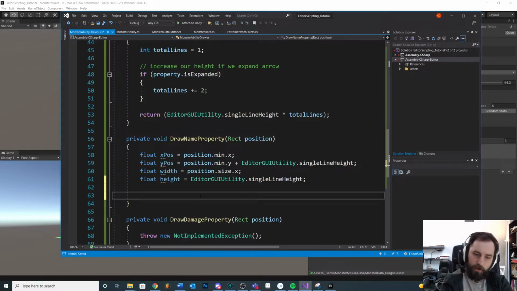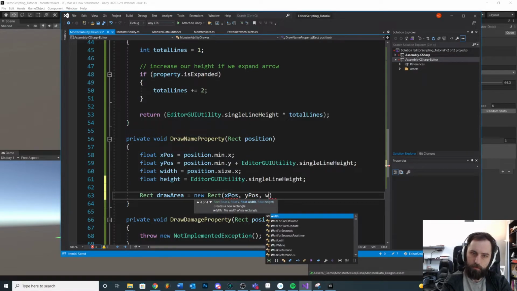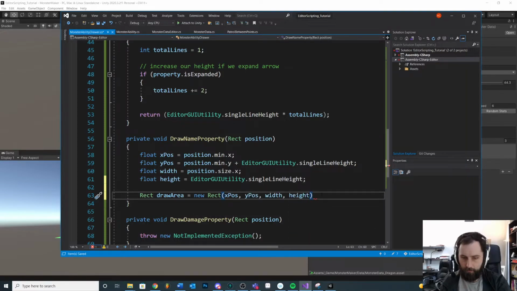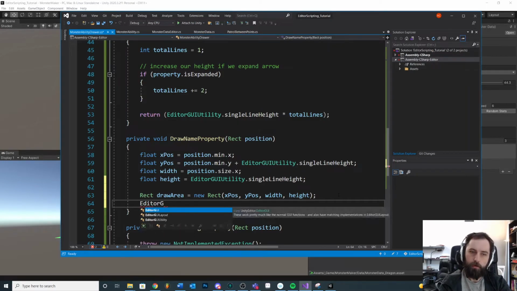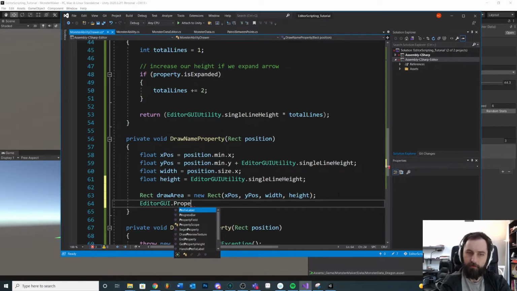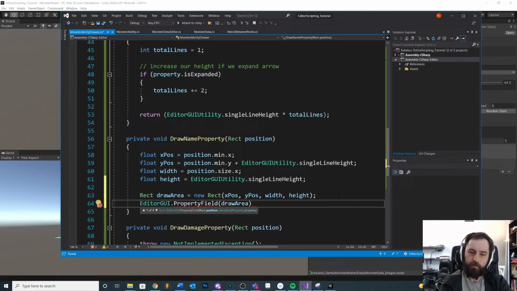So now we just need to draw it. We're going to define a rectangle, call this drawArea. drawArea is equal to new Rect, xPos, yPos, width, and height. And then finally, once we've calculated how to draw it, we actually have to draw it. EditorGUI.PropertyField, drawArea. So this is the rectangle, the one we defined using our calculations here.